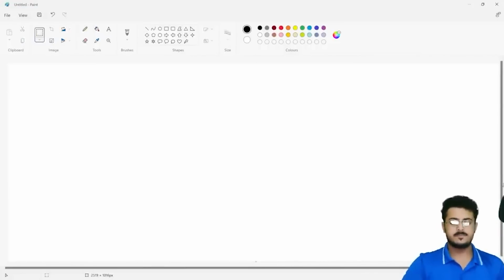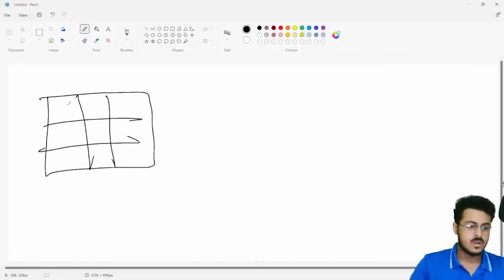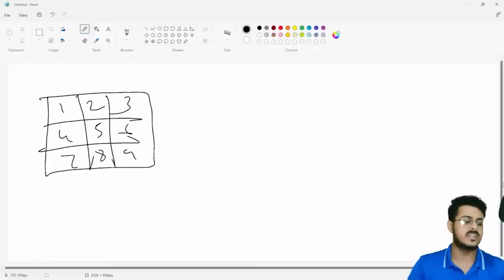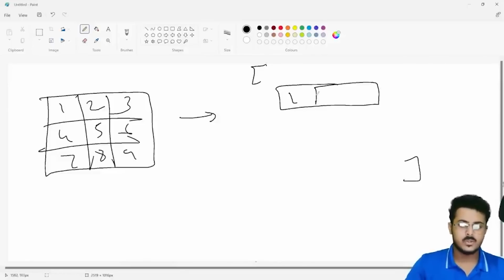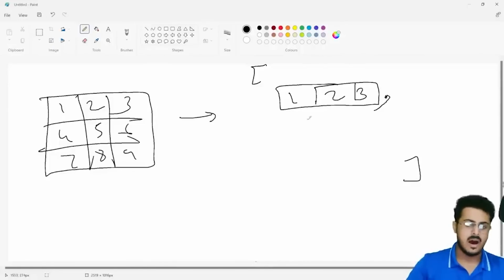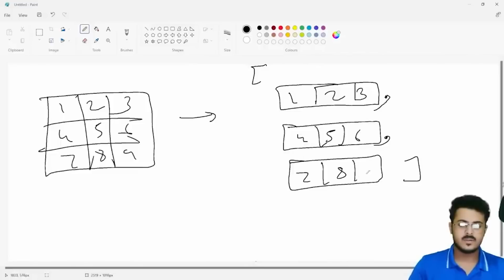Now just think about it. If I'm having this 3 by 3 array, 1, 2, 3, 4, 5, 6, 7, 8, 9, can I represent this as a list of 1, 2, 3, comma 4, 5, 6, comma 7, 8, 9? Can I represent my two-dimensional ND array as a list where each of the elements are one-dimensional ND arrays, guys?